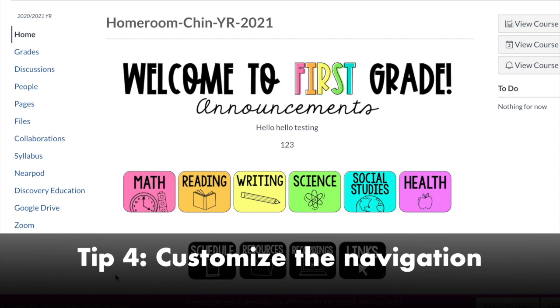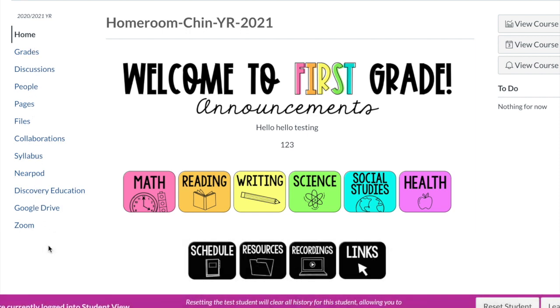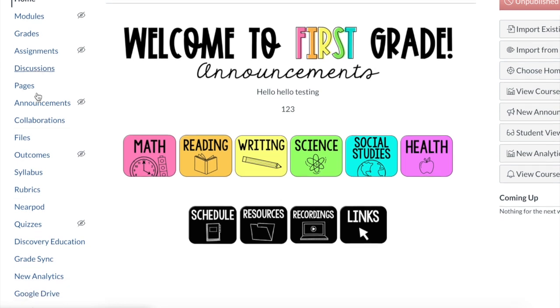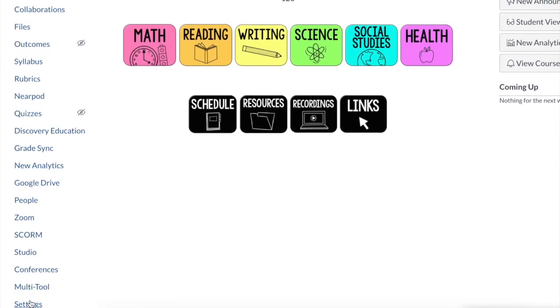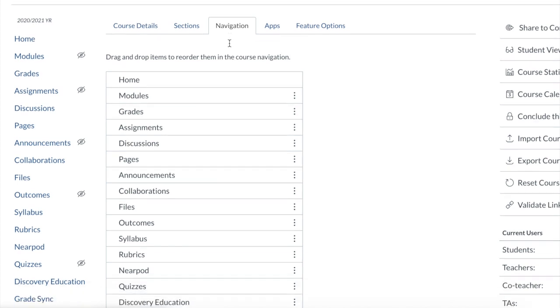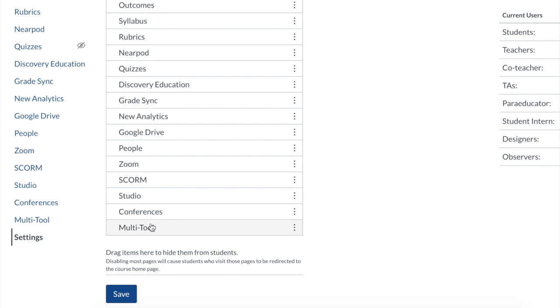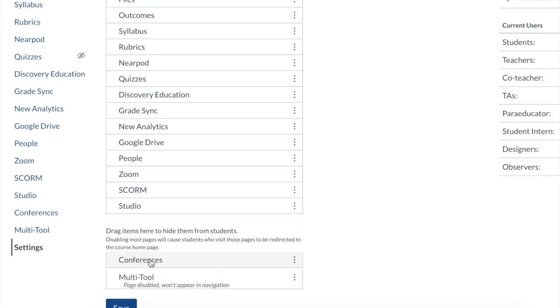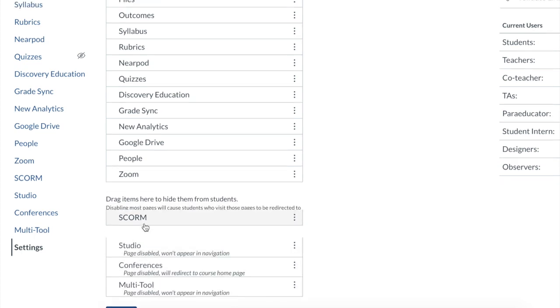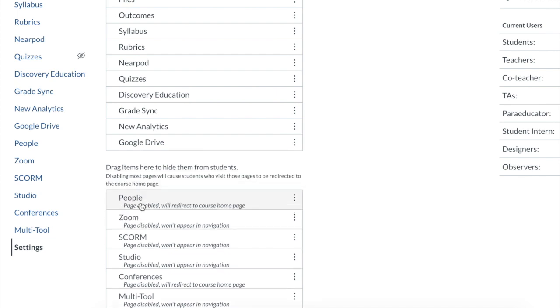Tip number 4 is that you can change the navigation on the left-hand side. It's really overwhelming for me to see 15 different links down here, so what you want to do in order to clean it out is go, when you're looking in Teacher View, all the way down to the bottom and click Settings. Then under the navigation tab, you're going to see all of these items that you can drag and drop to hide them. So just pull them down here and they'll be hidden from the navigation on your course.